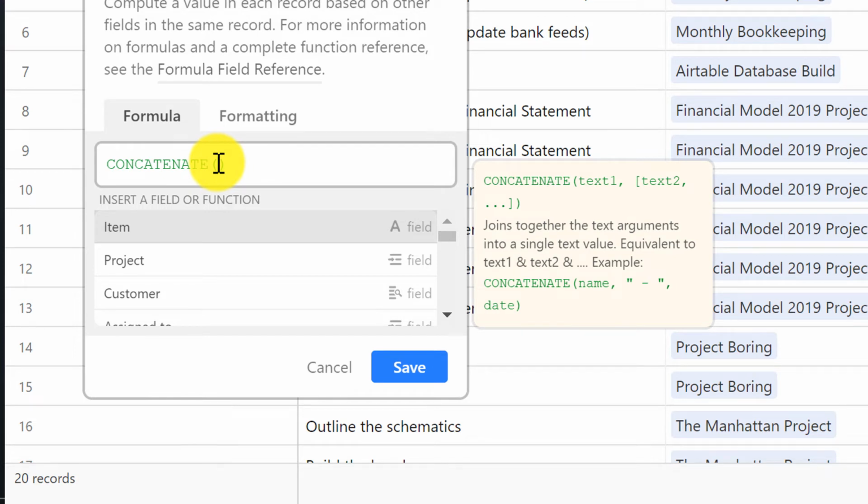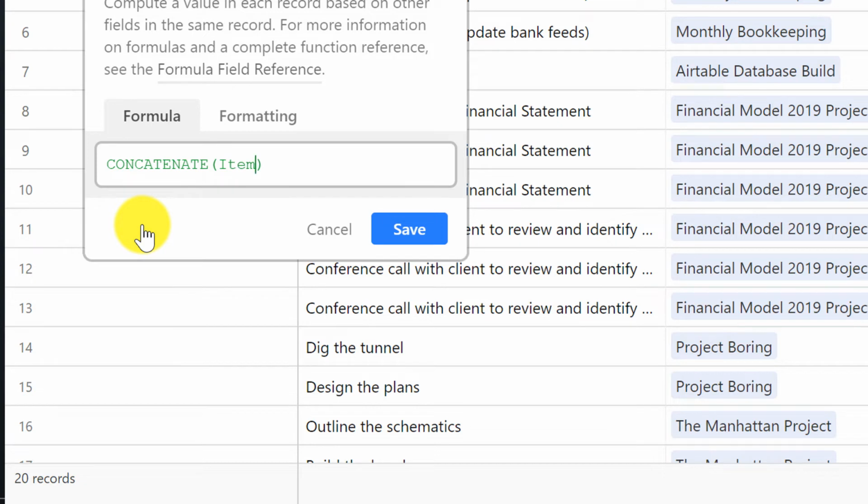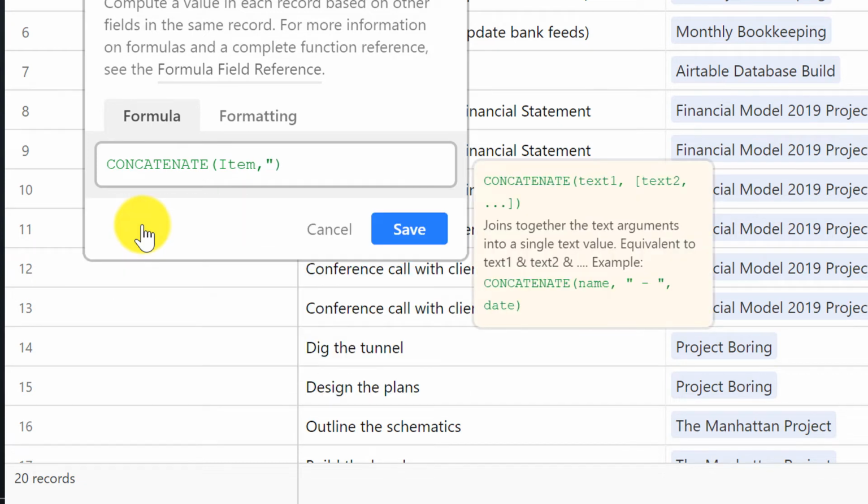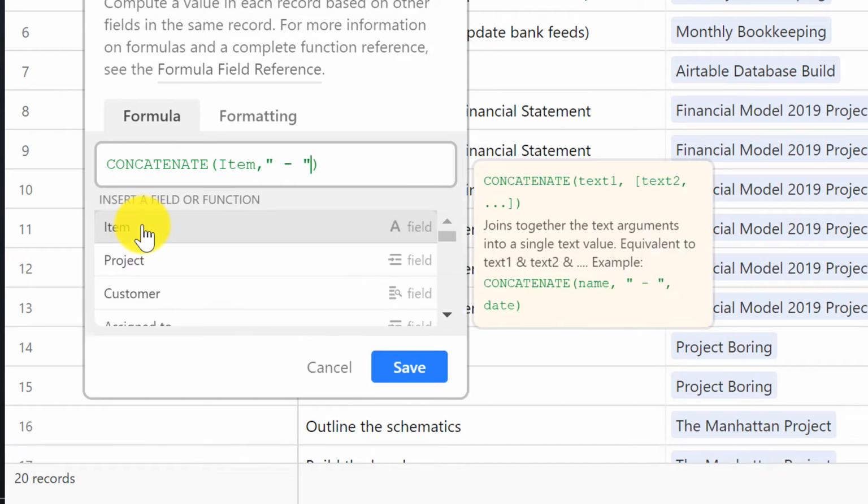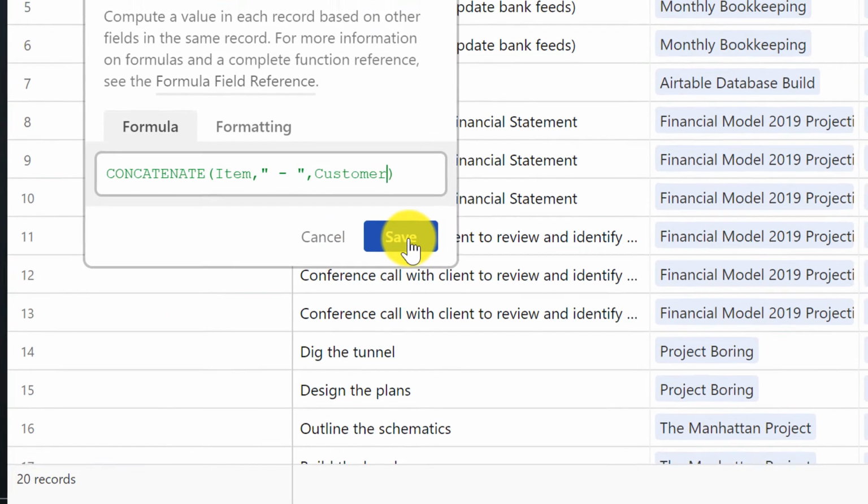So the first thing is going to be the item, which is right here at the top. So I'm going to select that, comma, quote, space, dash, space, quote, comma, right? That's going to format it, so I have a dash with spaces in between before the next thing. And then we're going to choose customer. And I'll click save.